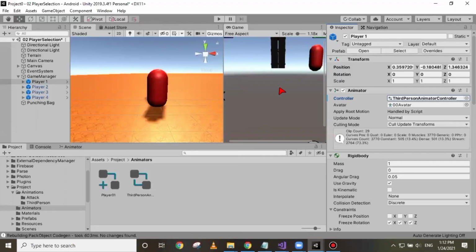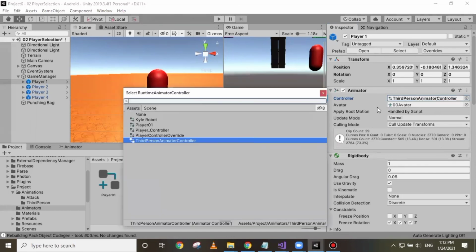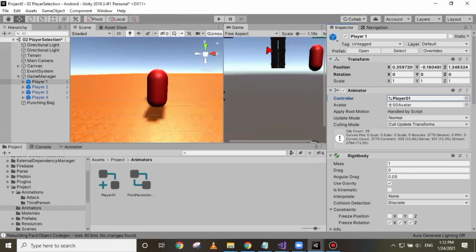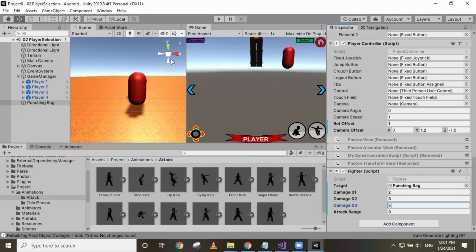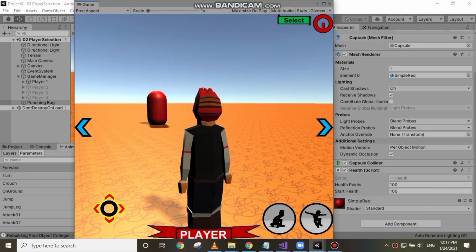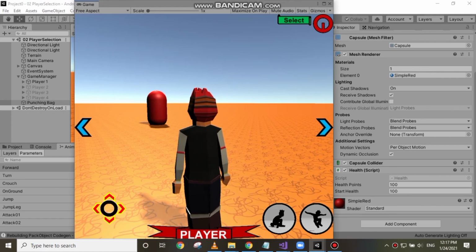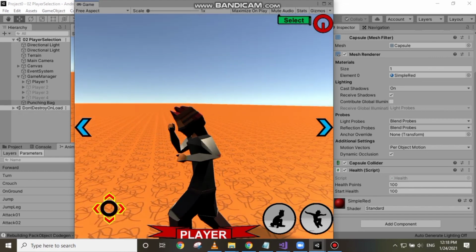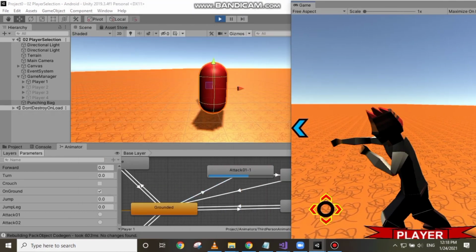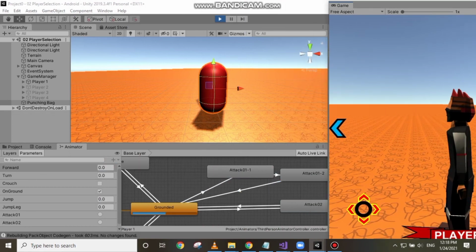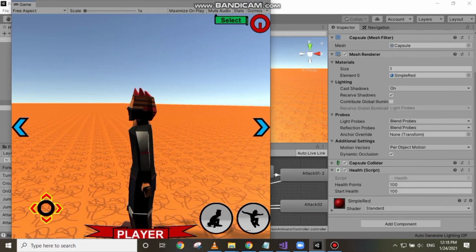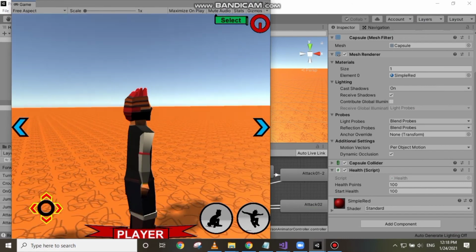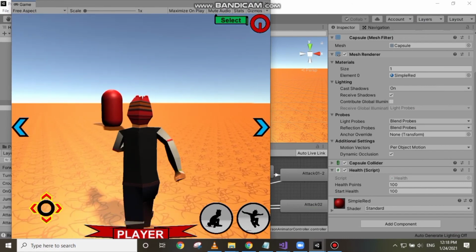Let's also quickly swap out the third person animator controller on player 1 with a player 1 animator override controller. Now let's hit play and see if this is going to work. We have a punching bag with health set to 100 and start health is also 100. And when we press 1, our character is going to play Attack01-1 and then transition to Attack01-2, which are our punching animations. And when we press 2, it's going to play the second attack animation, which is kind of a cool kick.